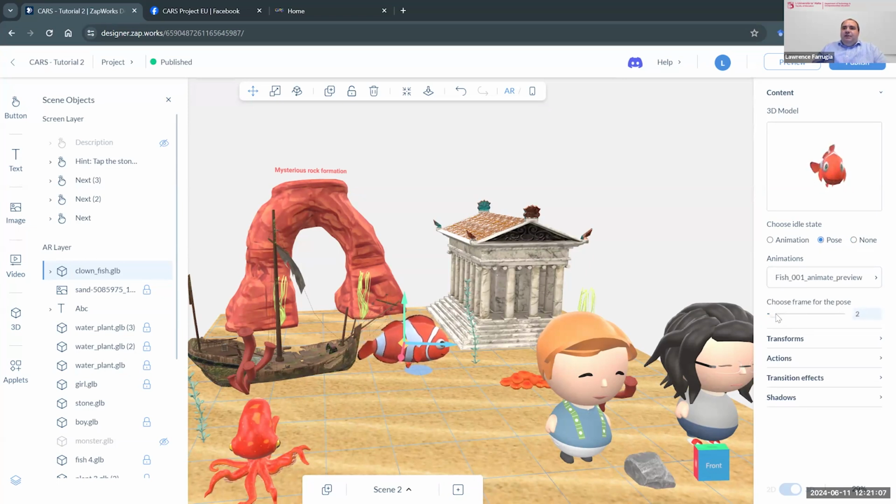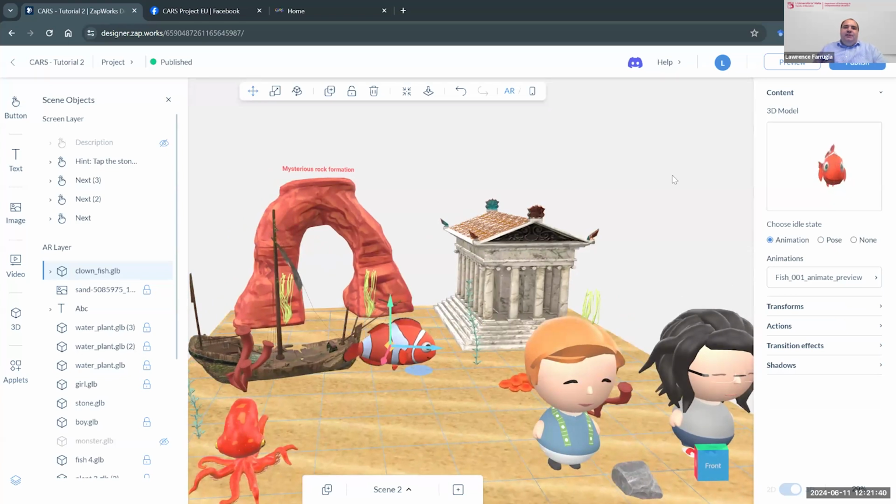So you can see me moving a slider, and what I am doing there is choosing a particular frame from that animation. This animation has a total of 34 frames, and I am selecting one of those frames to be the default state of that fish. So with either pose or none selected, the fish would be static. If I choose animation, by default, the fish would be animated, as you can see from the preview at the top right-hand corner. So my emphasis here is that some 3D models, not all, have built-in animations that we can use in creating our augmented reality scenes.